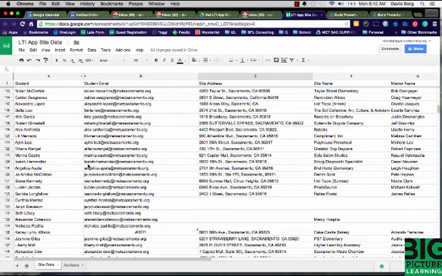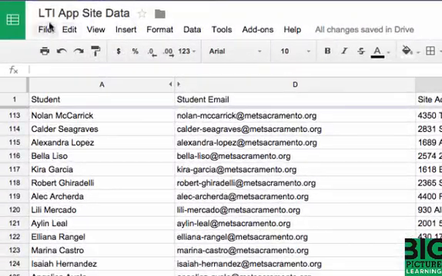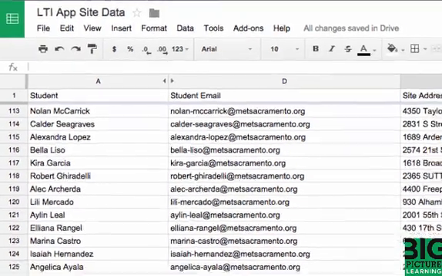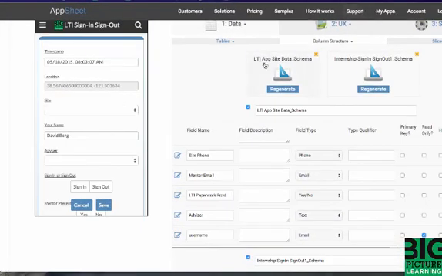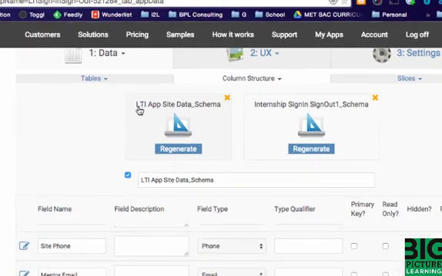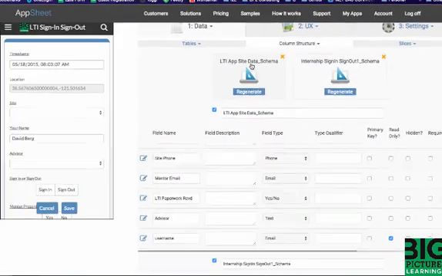Without getting too into how to set up your mobile app, I will show you that this spreadsheet has the name LTI App Site Data. And then if I go over to the app builder in AppSheet, you'll notice here that there's some data that's being pulled from something called LTI App Site Data Schema. That is the spreadsheet that I just referenced.